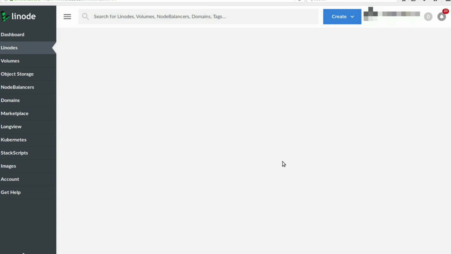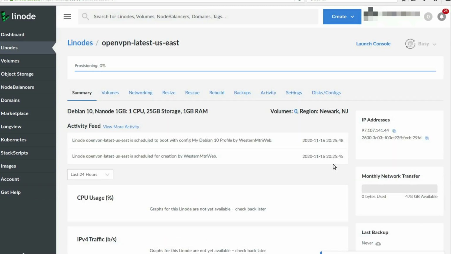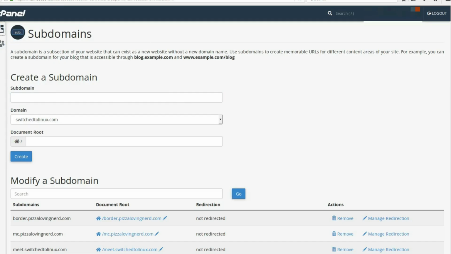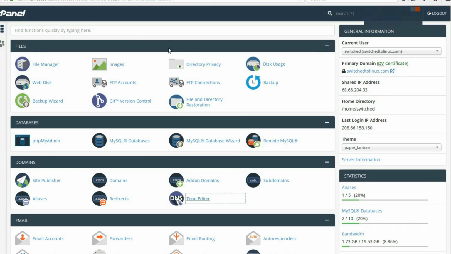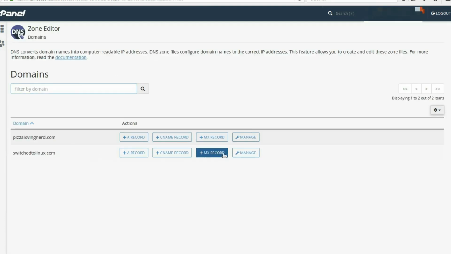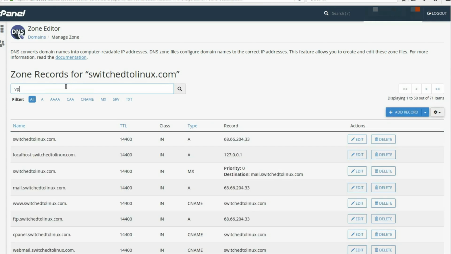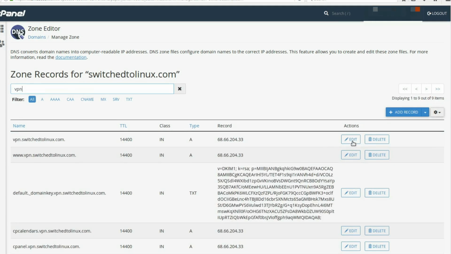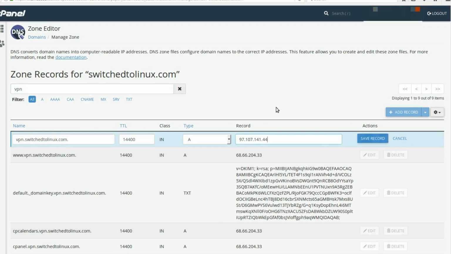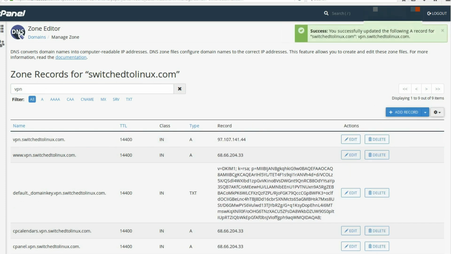Now, it's going to give you your IP address up there in the corner. You're going to want to copy that IP address over into the A record for your subdomain. So I'm going to come over here, grab the IP address, copy that, head back over to cPanel, and then we're going to go into our zone editor, grab our Switched to Linux zones, and then we're just going to filter by VPN, find the A record for vpn.switchedtolinux.com and paste it in.